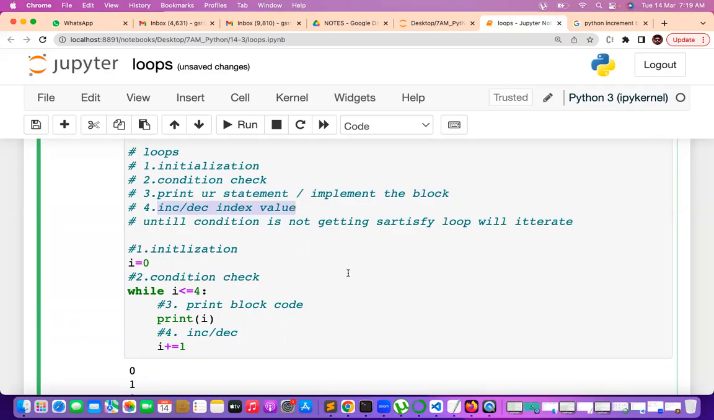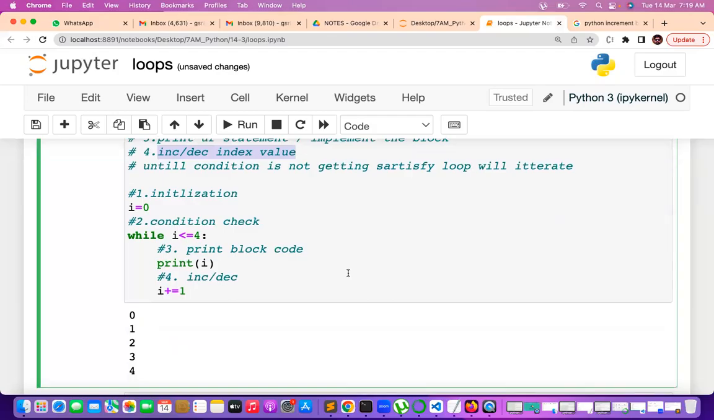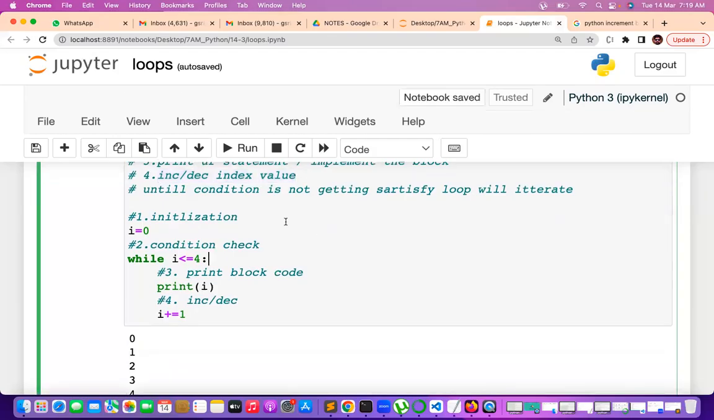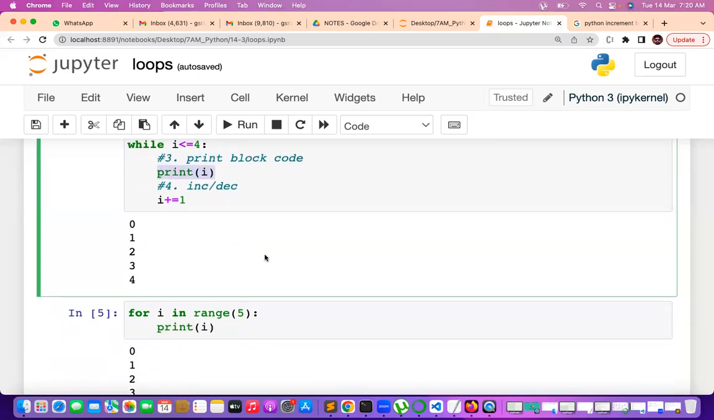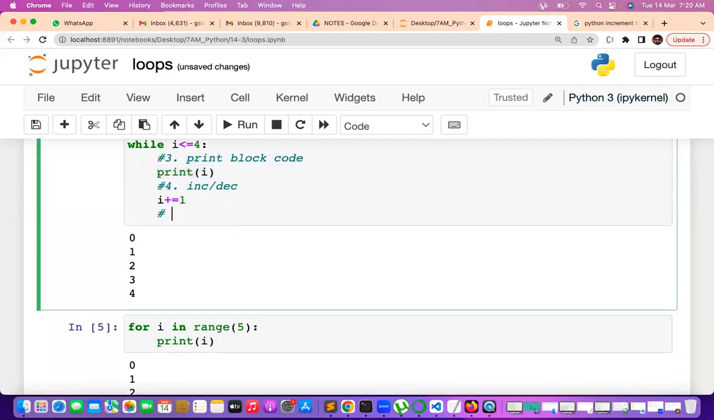The same thing I implemented in the program. The I value is initialized with 0, while I is less than or equal to 4, then print your block of code. So what is it now? Print I, I plus equal to 1. Incrementing or decrementing, or I is equal to I plus 1. Whatever you want, you can do. So here you can do one more way, I is equal to I plus 1. This also works.